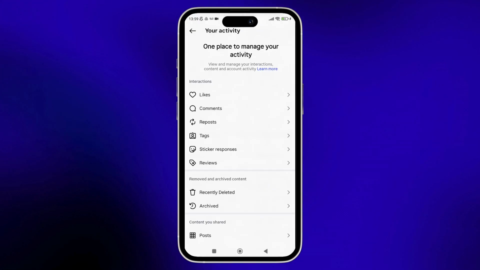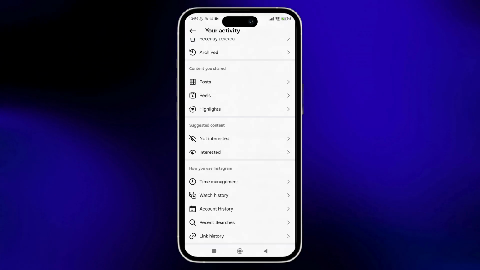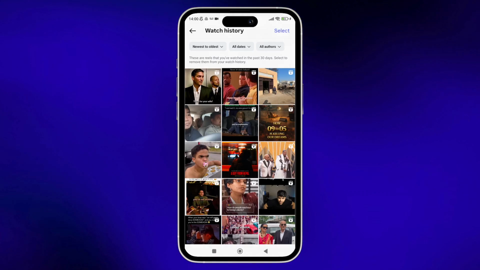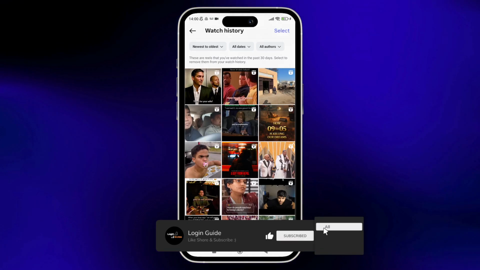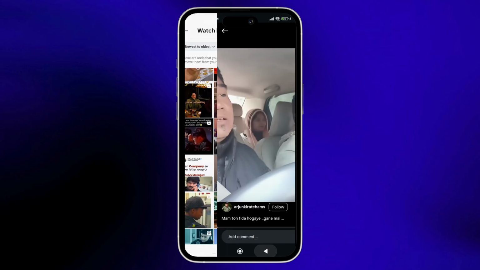activity option. And now here in this section, if you scroll down to the bottom, there you'll see the option labeled as watch history. So simply tap on it. And now here in this section, you'll see all the reels that you have watched before on Instagram. And that's it. That's how you can see your watch history on Instagram.